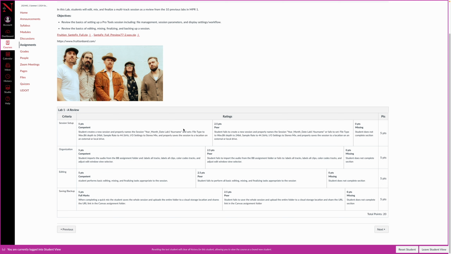You can see from the criteria that you're going to be setting up the session, organizing it, labeling it, color coding, doing all the kind of fun things we did last semester. But then we're going to get into basic editing, where you perform basic edits, and basic mixing as well. Then you're going to save that and share it just like you did in Music Production 1. So we'll go through all the steps here.